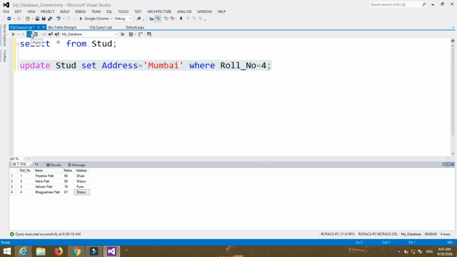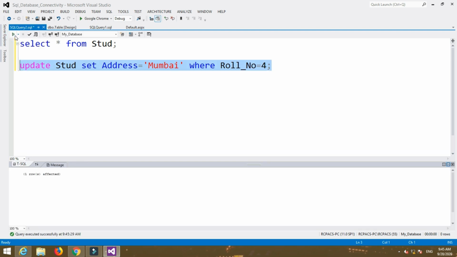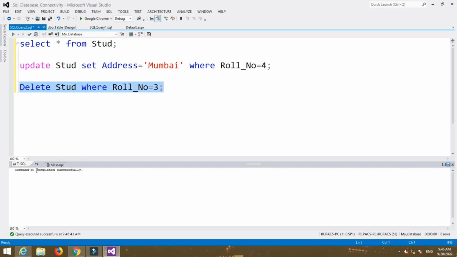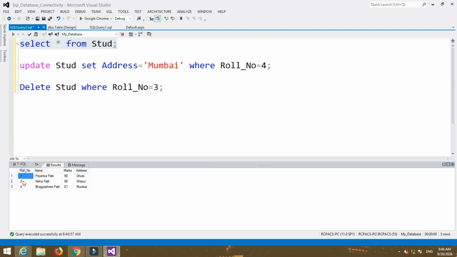So one row affected. Now again select the select query and then compile and run it. As you can see, the roll number 4 address is updated from Shirpur to Mumbai. Suppose I want to delete the record of roll number 3. So write down the delete query as delete stud where roll number is equal to 3. Now select the query, then compile it and run it. Now again run the select query, then you will see the output. So our roll number 3 record is deleted.